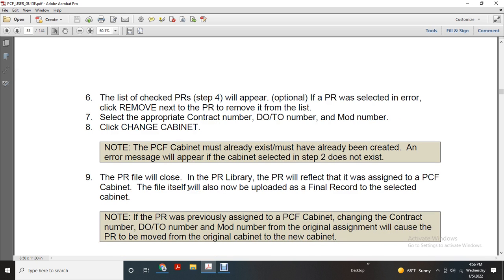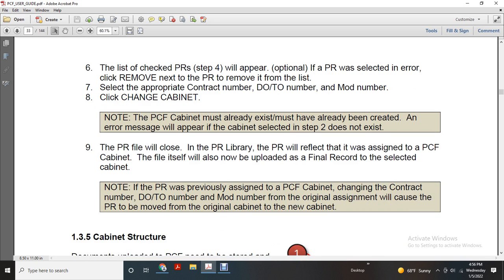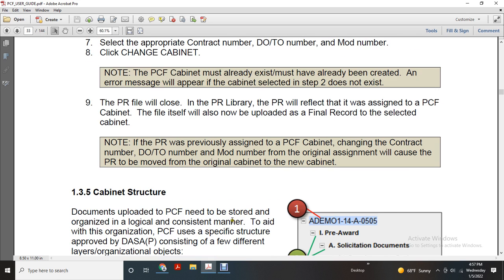Purchase request file will close with the purchase request library, and the purchase request will reflect the assigned paperless contract file cabinet. The file itself will not be uploaded with the final record selected with the cabinet. Note the purchase request was previously assigned to a paperless contract file cabinet. Changing the contract number, the DOT number, or the modification number from the original assignment will call for the purchase request to be moved from the original cabinet to the new cabinet.